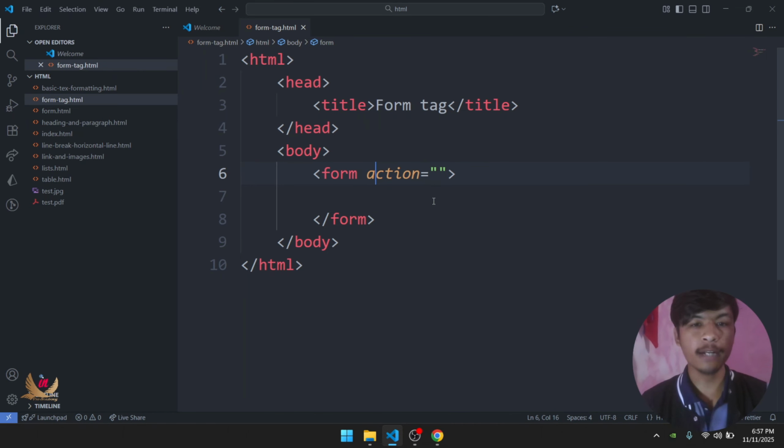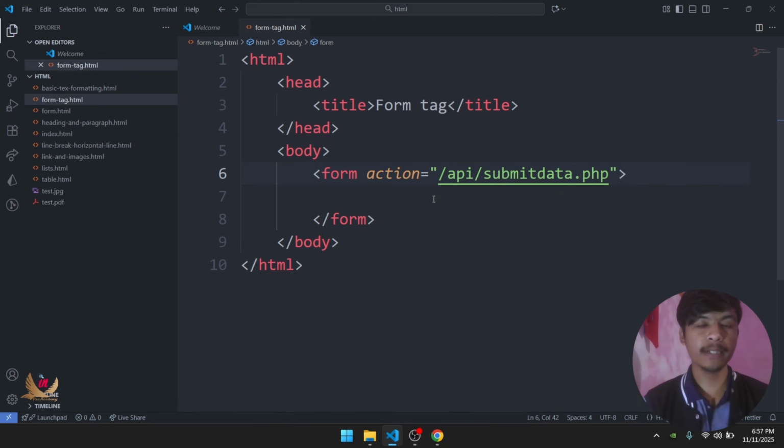The first one, by default, is the action attribute. The action attribute helps to submit our form to a different URL. For example, if we want to submit our form, like our name and phone number, to some URL, like some API, let us say submit data, we can write it like this. We can simply give the URL of the location where we have the code to submit the data, where it will link with the database and do some processing before sending data to the database. That URL is written inside the action attribute.